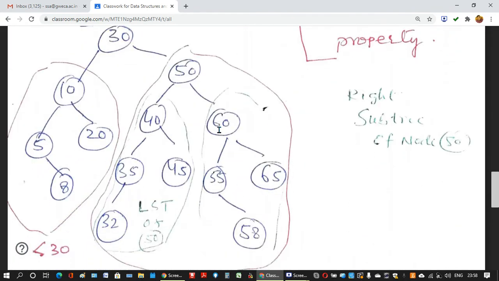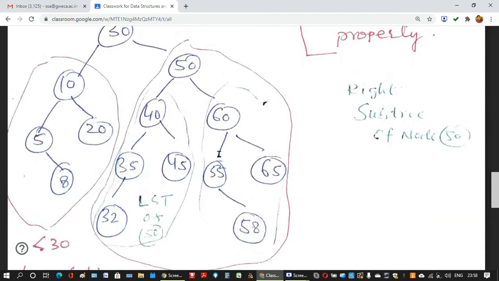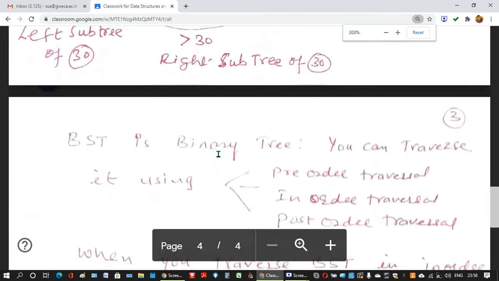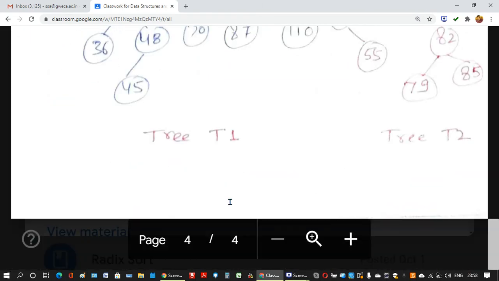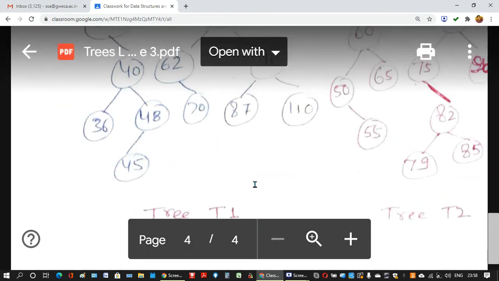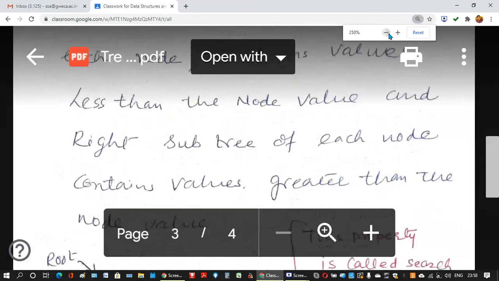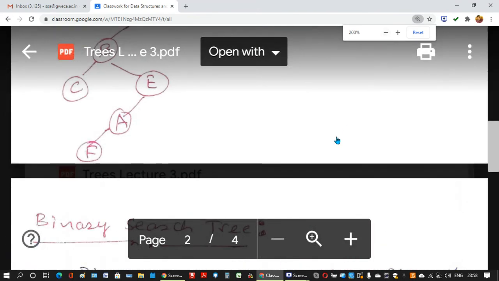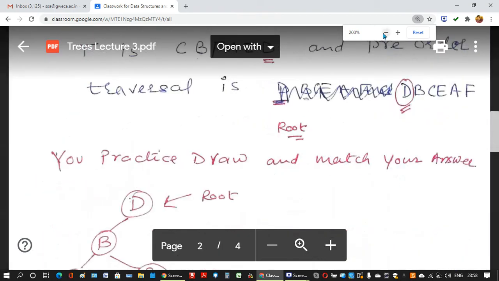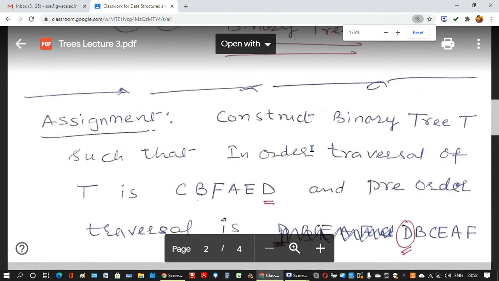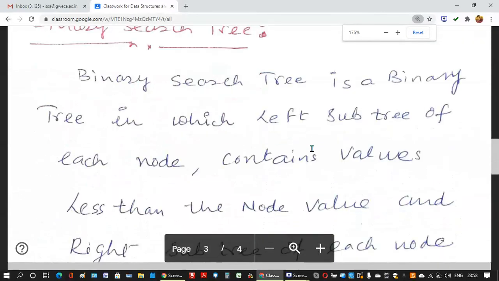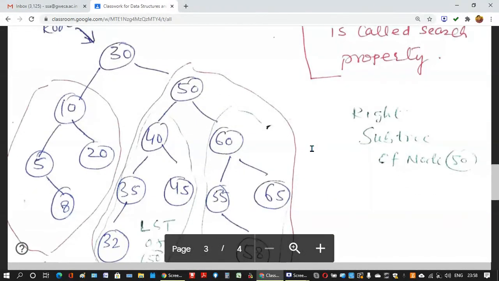You take this example. This is the example I have taken. This is too big. It is not coming on the screen. So here you see this example.